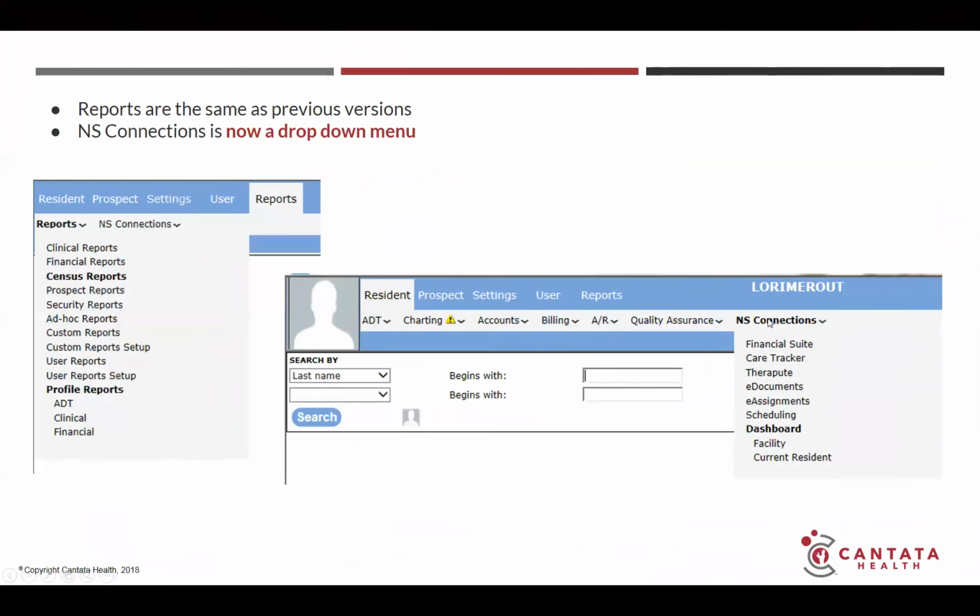NetSolutions connections, I didn't really talk much about that. Where we have on the resident tab, ADT charting, etc., up on the left menu, one of the highest sections on there was the NetSolutions connections. And that's where you can go to the financial suite, care tracker, therapeutic, etc. So these items are on the NetSolutions connection drop down.